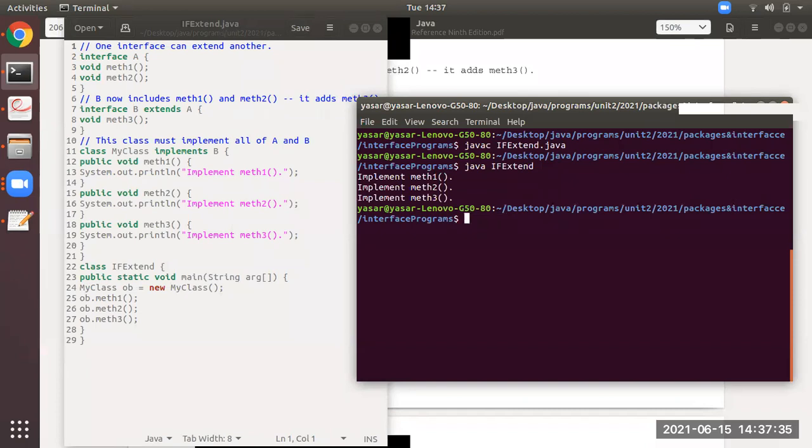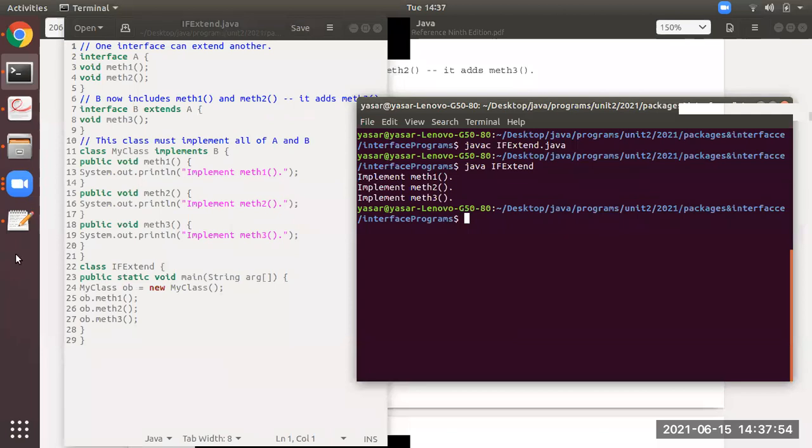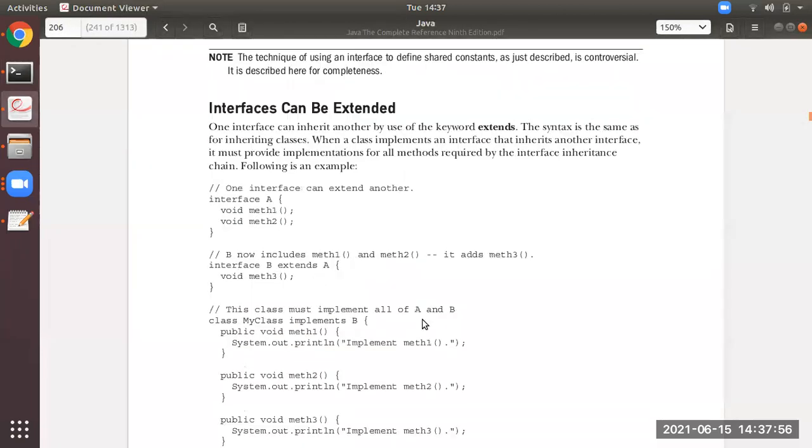That's it. Okay. Because of three method calls at line numbers 25, 26, 27 over here, the object is invoking method 1, method 2, method 3. All the three methods are called. So due to that, you can see the definition is displayed. Okay, that's it, students. With this particular heading, interfaces can be extended.